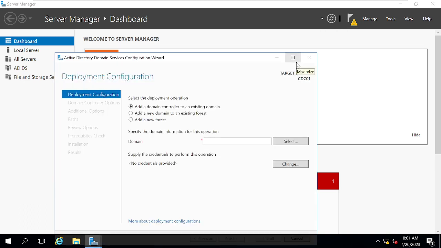Once you click on that option, you get three options here. One is add a domain controller to an existing domain. That means there is already a domain, and you are adding a domain controller, which is a server. We are not doing that.